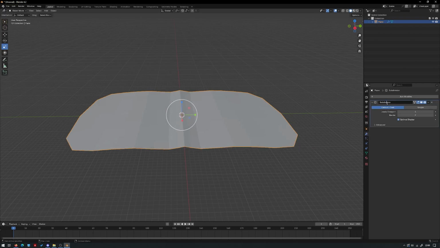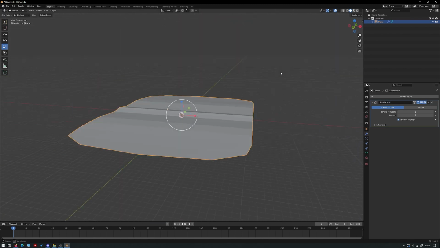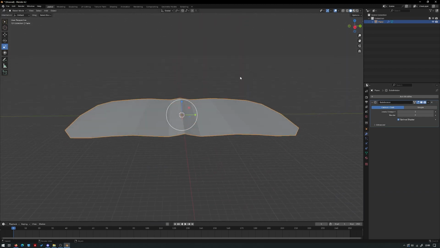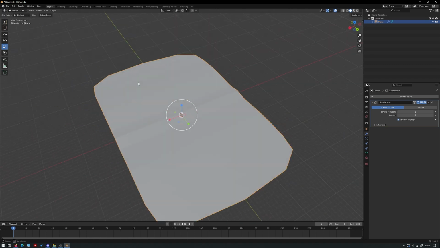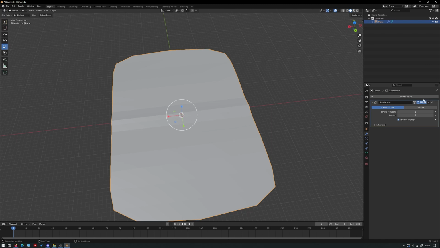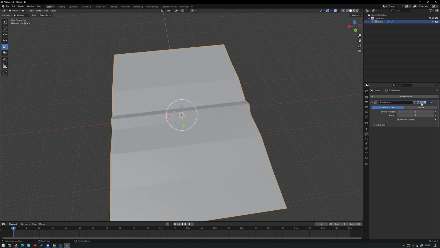Subdivision surface. There we go. Okay. Oh, okay, I'm not used to that. So when you subdivide a plane in Maya, it doesn't smooth the edges out like this. That's interesting. I guess it's just a quirk of how this works in Blender.